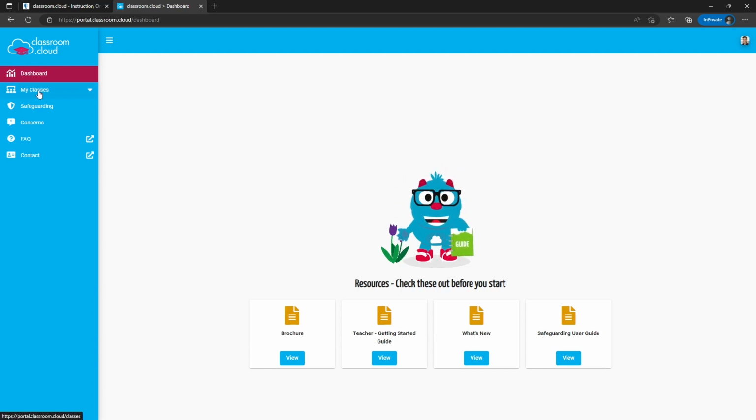I've got My Classes, which indicates I've got the teacher permissions. I've also got the safeguarding option, and you can see down here as well I've got a teacher getting started guide and a safeguarding user guide, to indicate that I've got both of those roles assigned to my account. So that is how you would set up the permissions mappings there. That is how you can apply different permissions to different users.